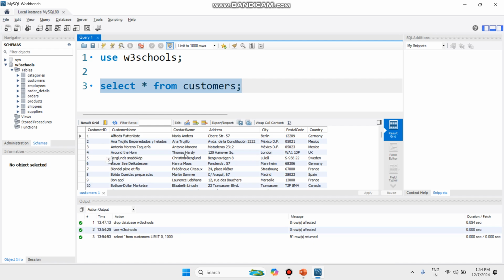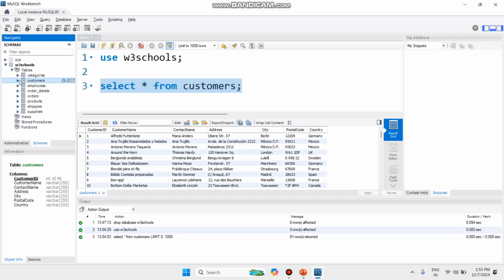You can check what tables I have inside of the W3 Schools database. I have one table. That table name is what? Customers. I open that customers table. Inside you can see the customer ID, the customer name. So I have different columns inside of that.